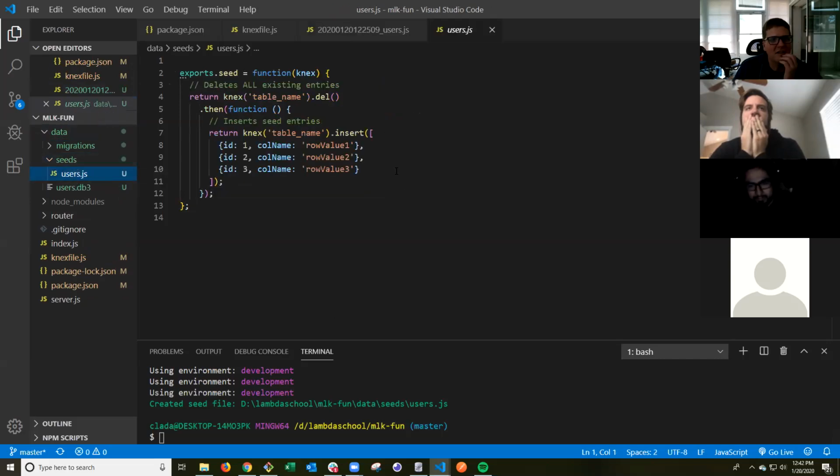And in here you can see they give you a little bit of boilerplate, where they have it delete all existing entries, and so on and so forth. You don't want to run this delete command. You're going to run a command called truncate.